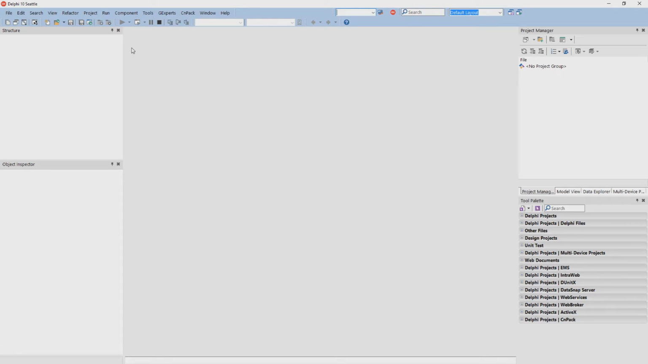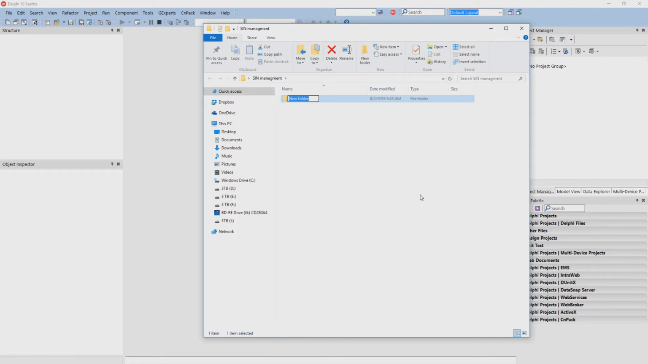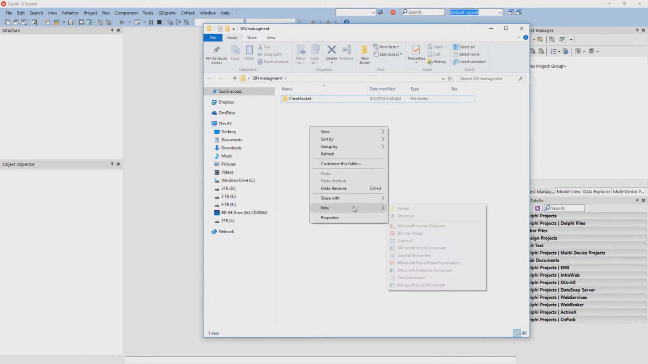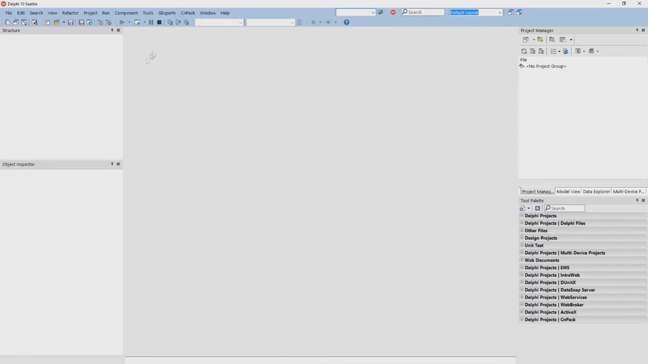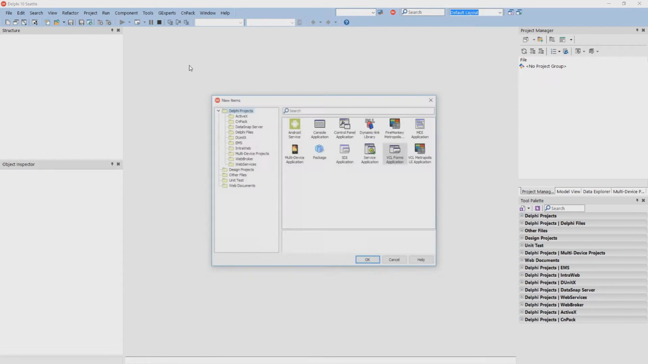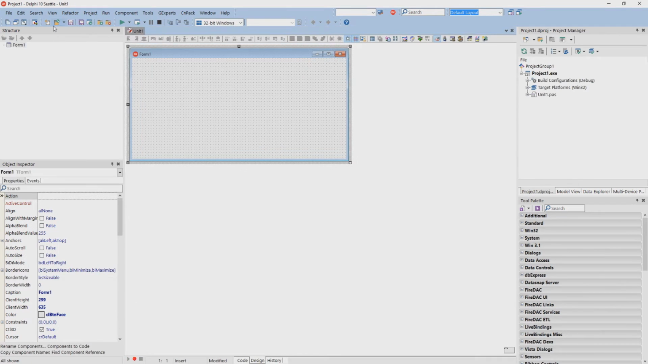Alright, so we're going to need a client and a server, but before we do that, I'm going to quickly set up my folders. Alright, and then I'm going to grab that directory, and now I'm going to add two projects, the first one's going to be the client. So save that.